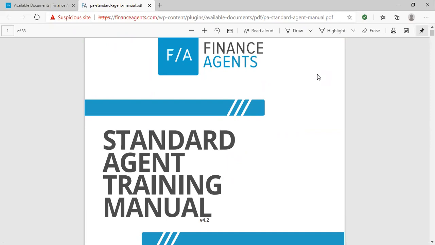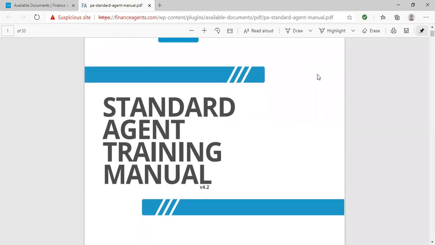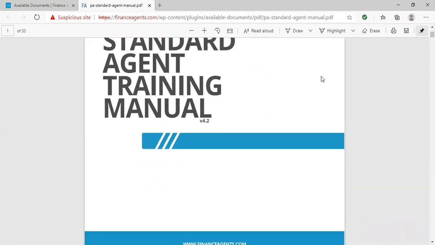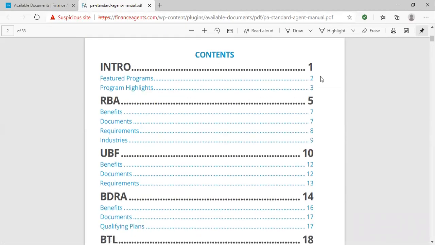Well, if you go to your standard agent manual first, if you go to your flyer first, it pretty much tells you everything. But then go to your standard agent manual and scroll down a little bit till you get to the glossary of contents. Now you see UBF halfway down the page. If you go to that, it gives you the benefits of the program we just talked about. It gives you the documents required for the program. And then it gives you the requirements that you need.